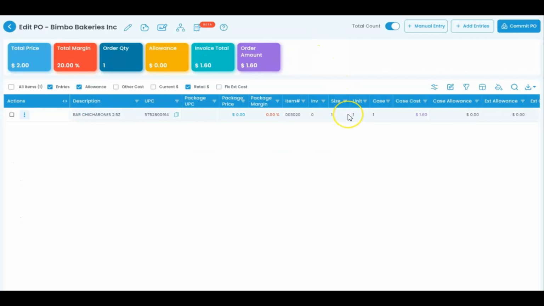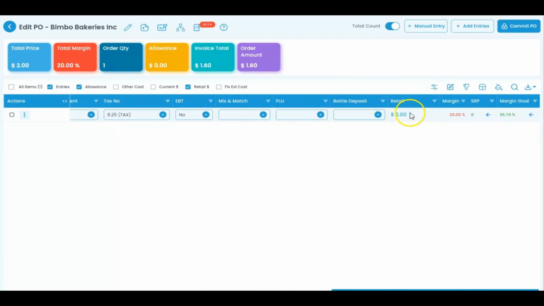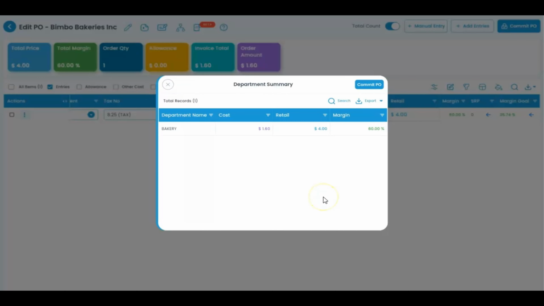Once you're inside the purchase order, find the item row and go to the retail column. Double click the retail price field, enter the new retail price, and make sure the margin updates correctly. Once the price is updated, click Commit PO on the top right.